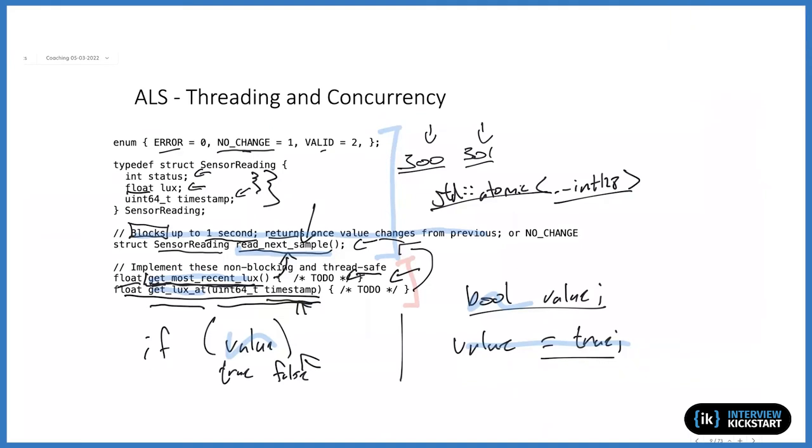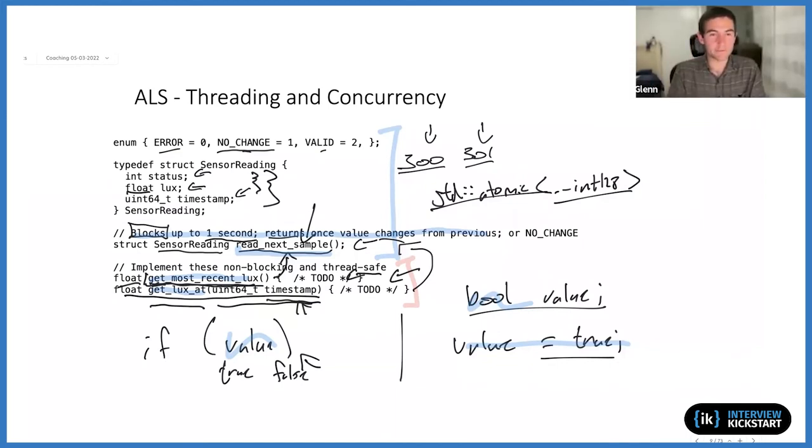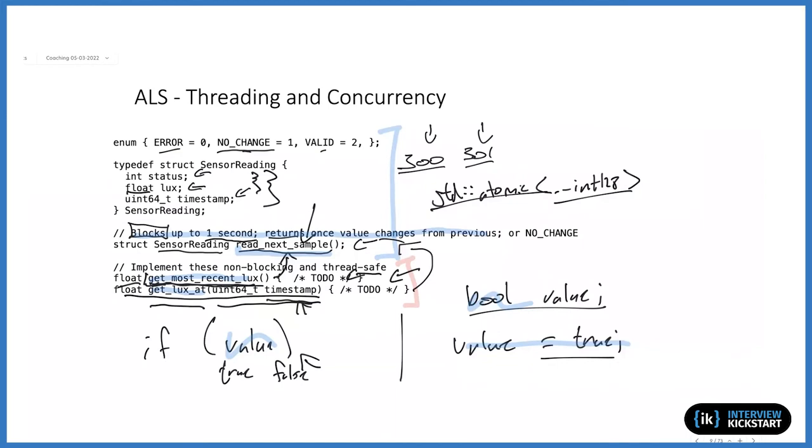Glenn, another quick question here. So the whole read next sample is going to be called only by one thread, right? Yes, and everything we've talked about so far, yes. Because there's only one window there, and multiple threads can call this API, they get the most recent LUX and all that. So I don't see why we need to protect the queue as it is.